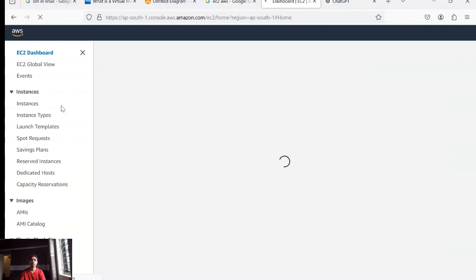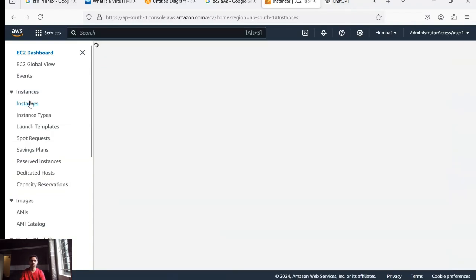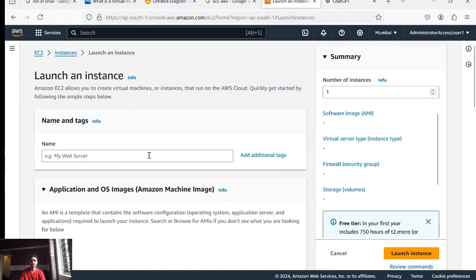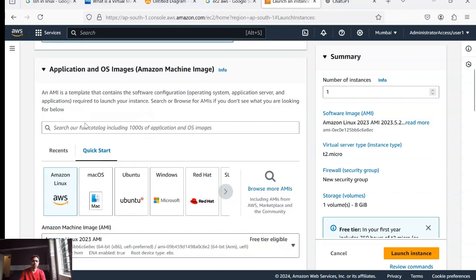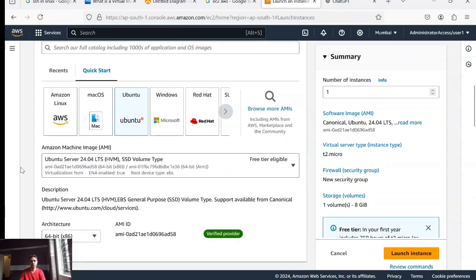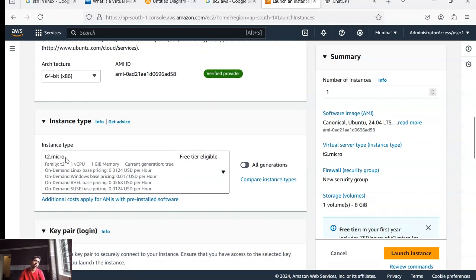So let's create this virtual machine. Within instances, we will click on instances and then launch instances. Provide a name, my first virtual machine. Now select the operating system you want to run. I have selected Ubuntu 24.04 long-term support, machine architecture 64-bit, instance type T2 micro.